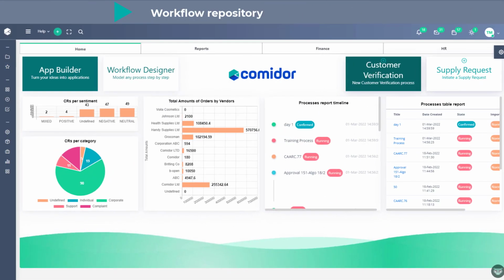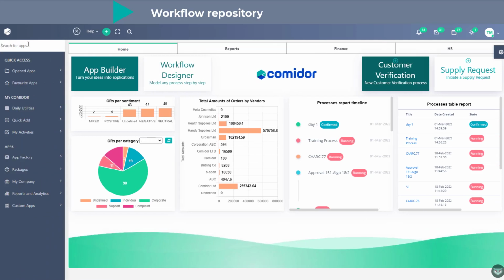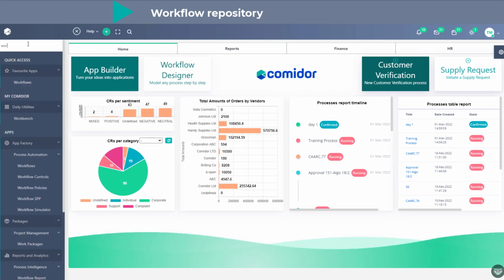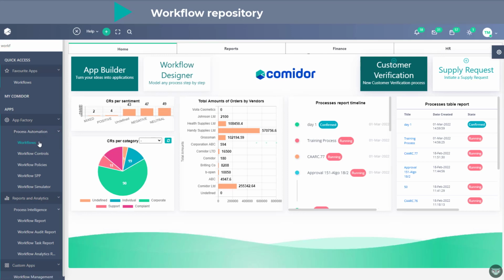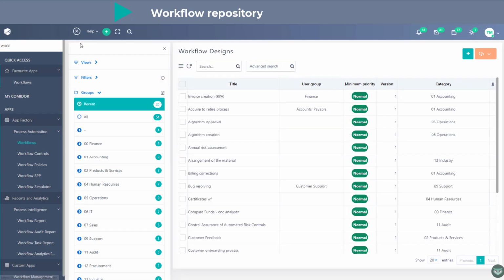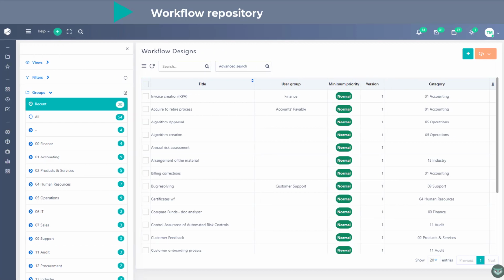In order to optimize and automate your business processes, Comidor offers a powerful workflow designer which is compliant with BPMN 2.0. You can access workflows either by typing workflows in the main menu or by going under App Factory, Process Automation, Workflows. Keep in mind that only designers have access to workflow designs. What you see here is actually a repository of all your business processes.